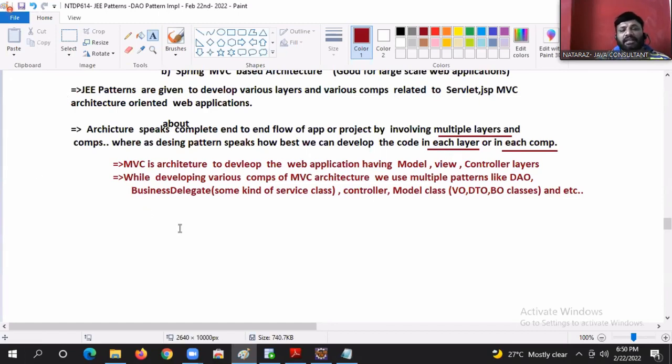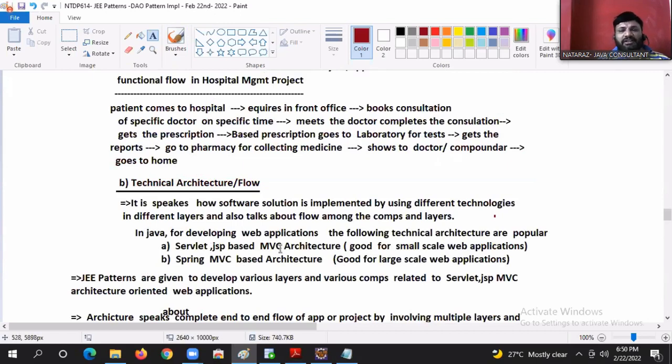Yes, I will take Servlet JSP MVC architecture, guys, and we will see the business delegate design pattern in the next class, along with the DAO. You already studied this design pattern as a service class in earlier days, but the original name at the JEE level is business delegate, guys.